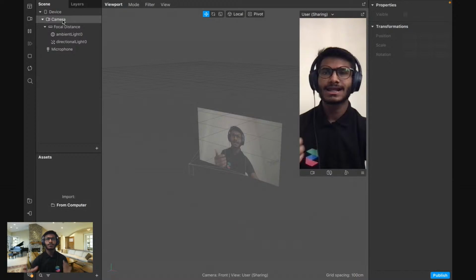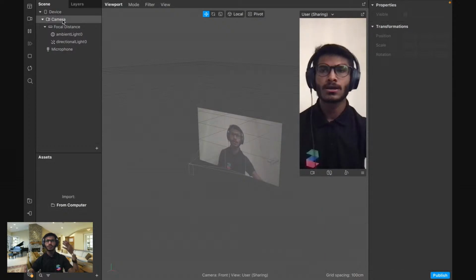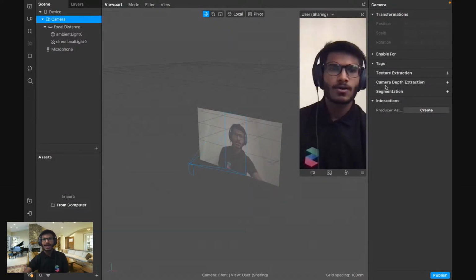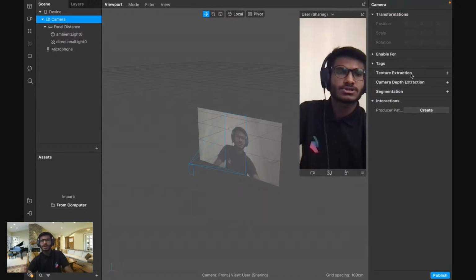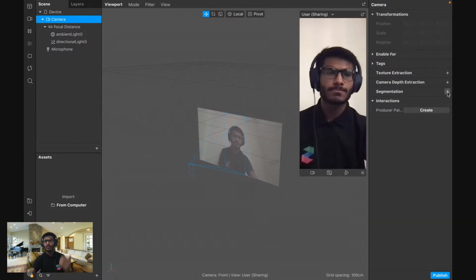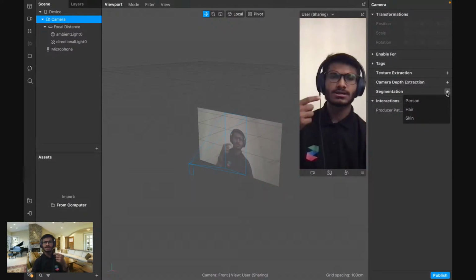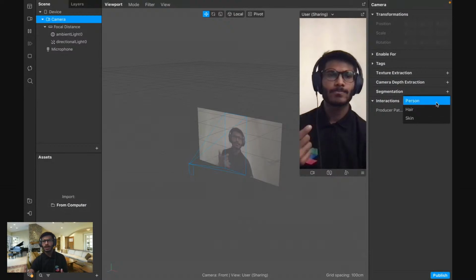So now for the person segmentation, I need to select camera in the scene panel, right? Face, my body, and all those things. So just click on camera, and on the right side you can see there are various options: texture extraction, camera depth extraction, and segmentation. So we need to segment ourselves from the background. So for that reason, I will be clicking on the plus logo in front of segmentation. Once I click that, there are three options: person, hair, and skin. What type of extraction you want to perform? So for now I want to.